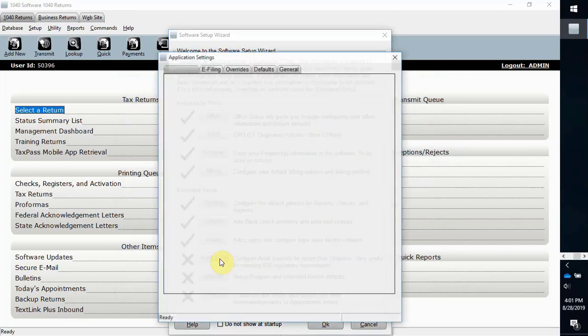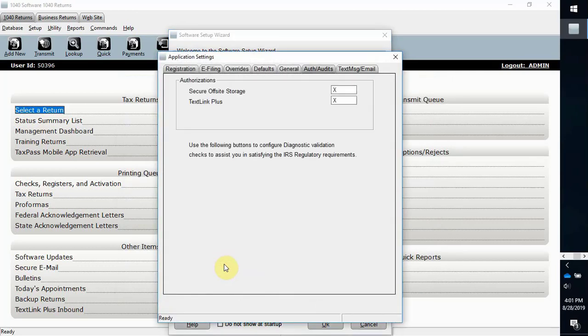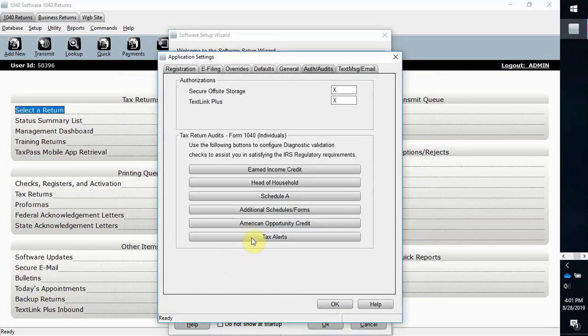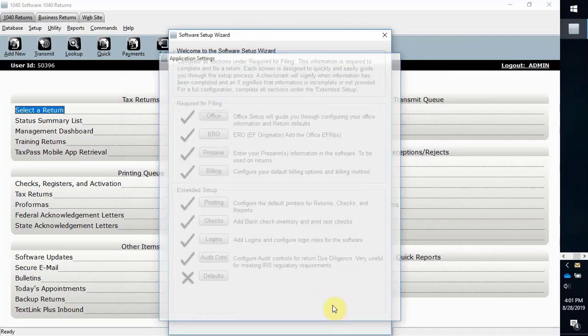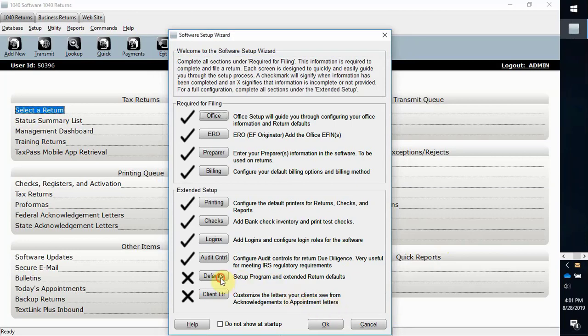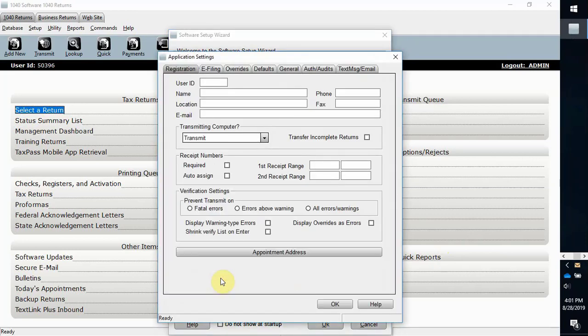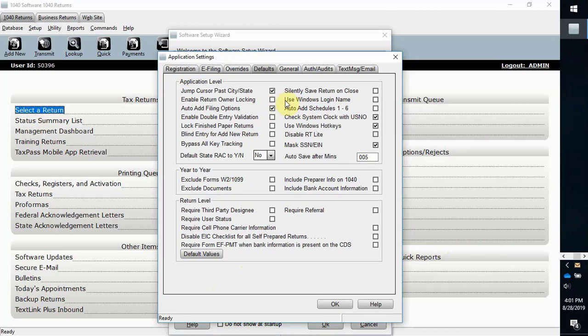Click Audit Control. The tax return audits can assist you in satisfying the IRS regulatory requirements by creating verify errors when certain conditions are met in the return that may require additional information or verification. Click OK. Click Defaults. We covered this tab earlier in the video during Office Setup. Click OK.